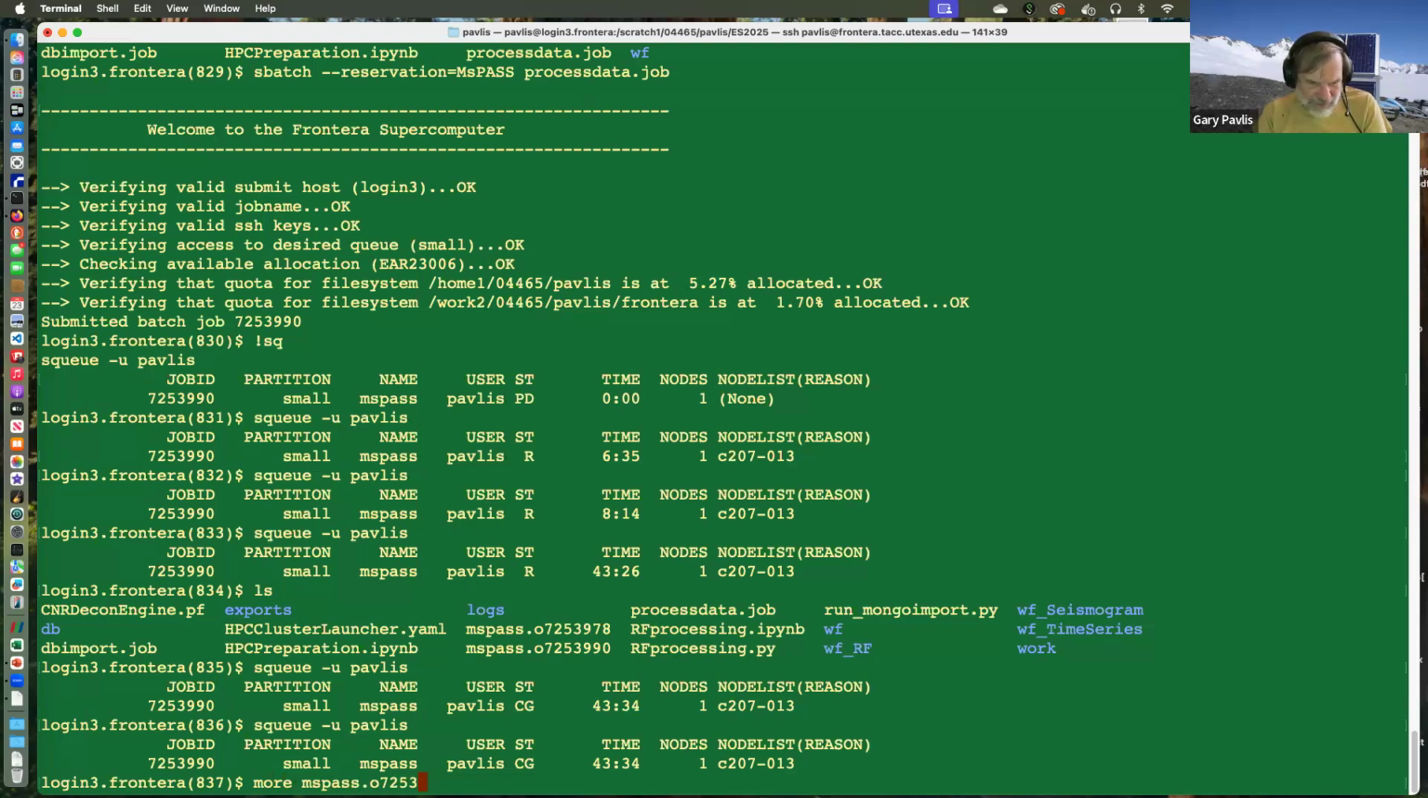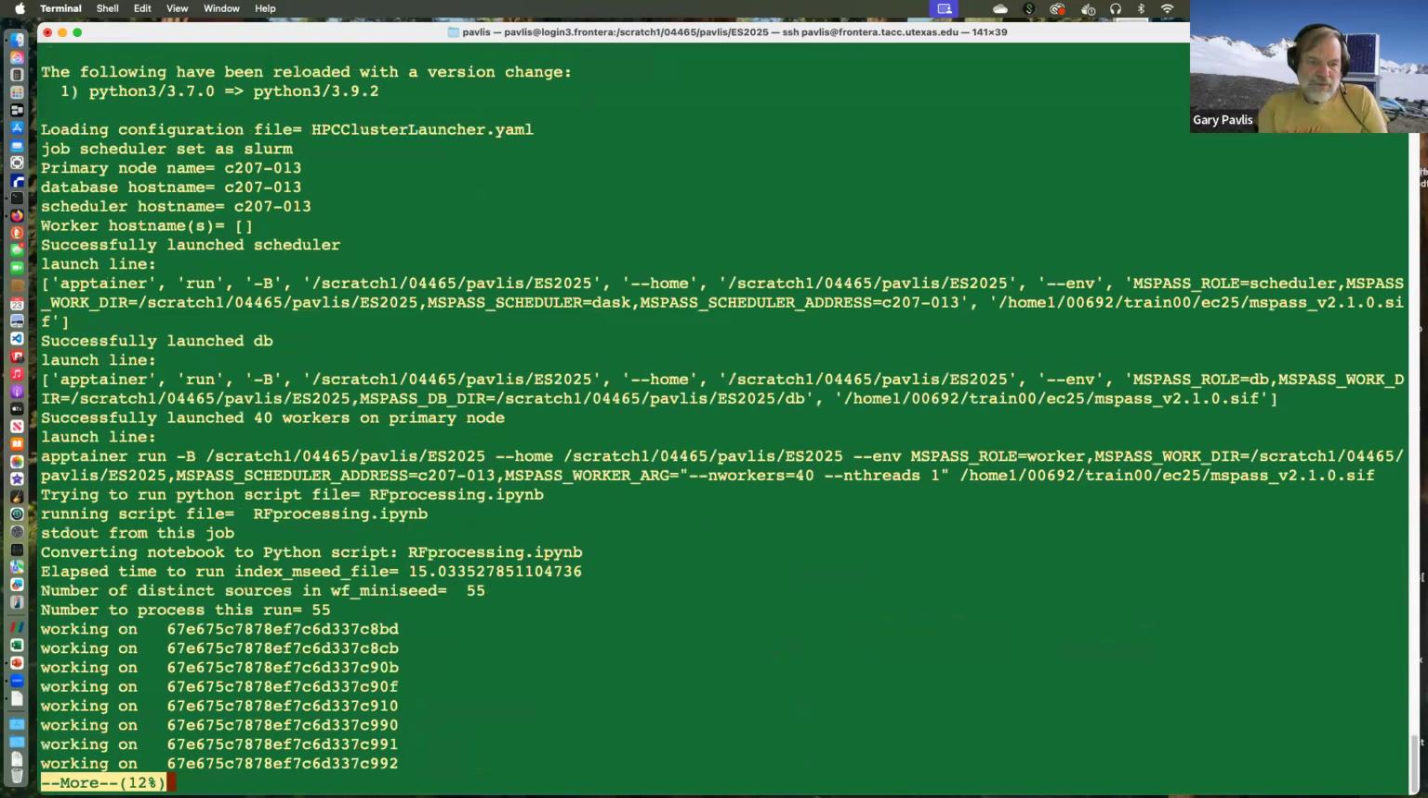2353990. So if we were to run that notebook, these are what would come out of the output lines of the notebook. There's a bunch of stuff it echoes at the beginning, saying what the launcher was doing, just telling you what it did. It's for debugging if something goes wrong. But it says I launched 40 workers. So we were running this job with 40 workers.